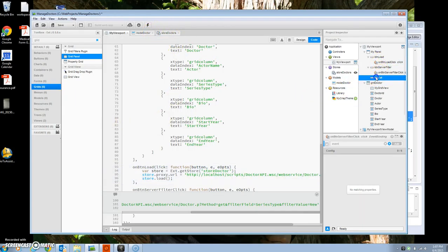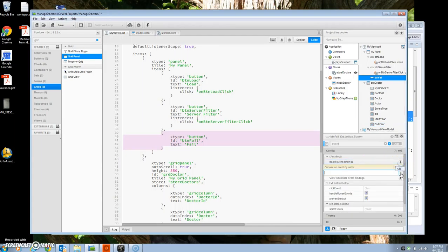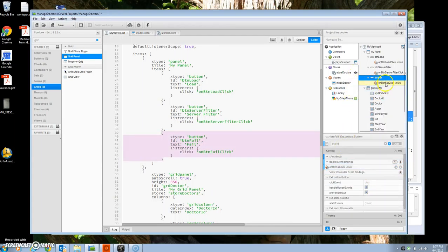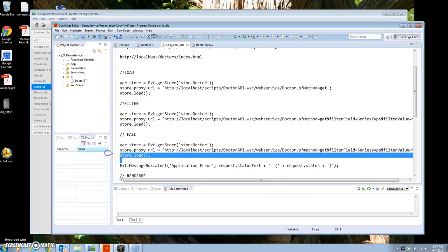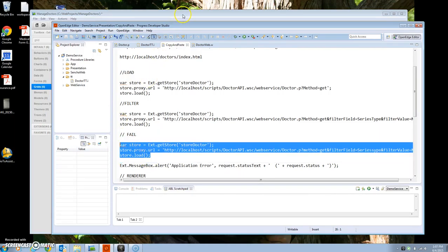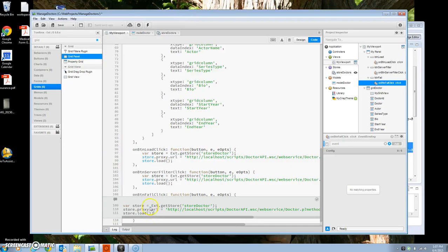And then we'll do the same thing on button fail. Basic event binding, click event, go to the code editor, and we'll cut and paste that as well. In this case, we get the store, and we're going to set its URL, and we're going to make a mistake. Filter field is going to be series type instead of type. I know in my code that I used a dynamic query to get the data, and it's looking for a field name series type, so we should get an error back, something along the lines of unknown field or buffer field not found, or something that I can't quite remember, but we'll see.